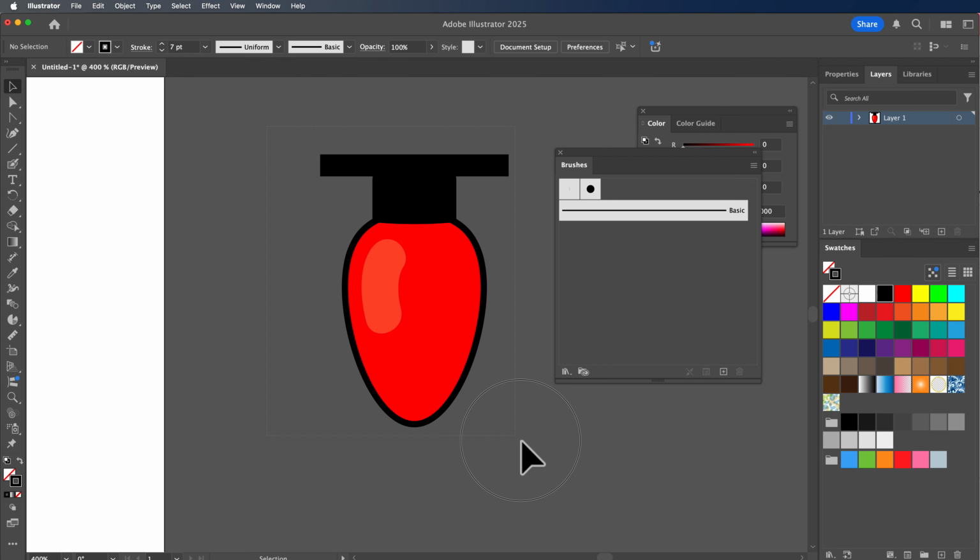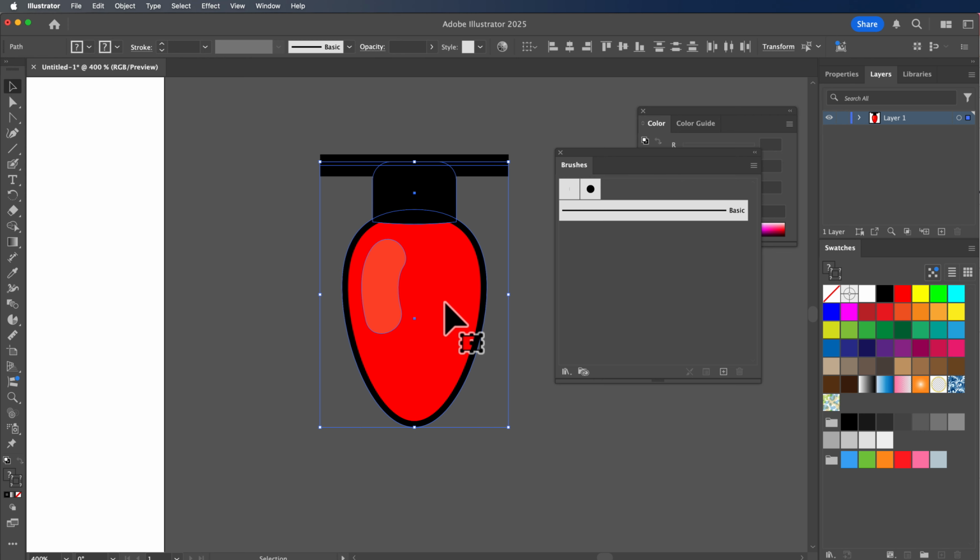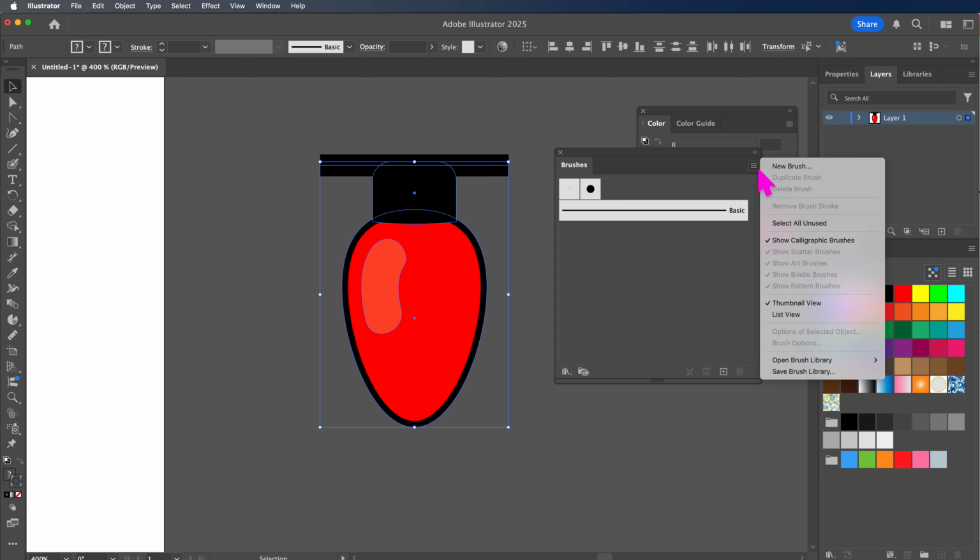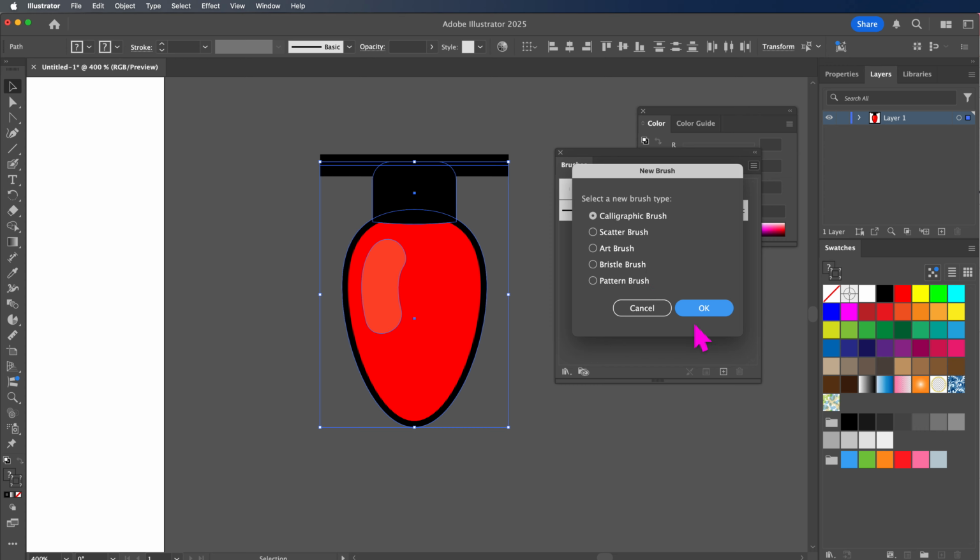I'm going to grab my selection tool and select everything I just made. I could group it together if I was worried about messing it up, or not. I'm going to put that in here as a new brush. Again, I could use the plus sign down here to add the new brush, or I could just go to the sandwich menu and hit new brush, or I could try dragging that whole thing in there.